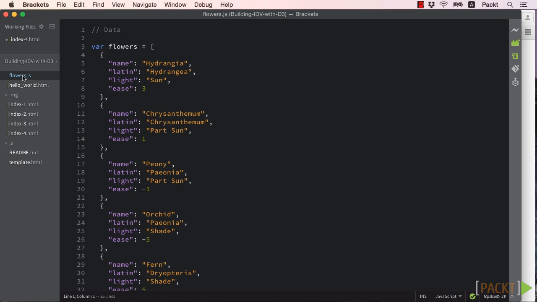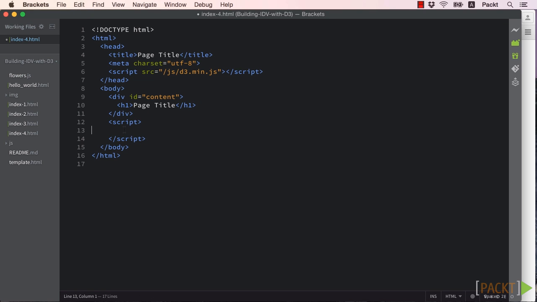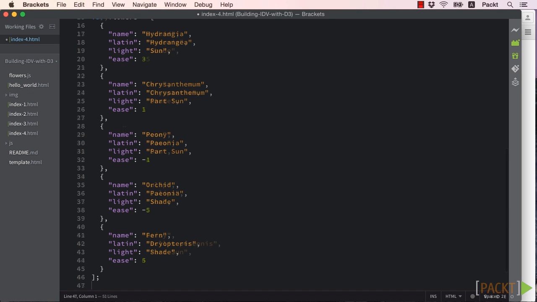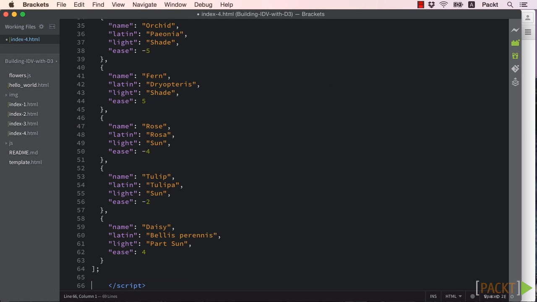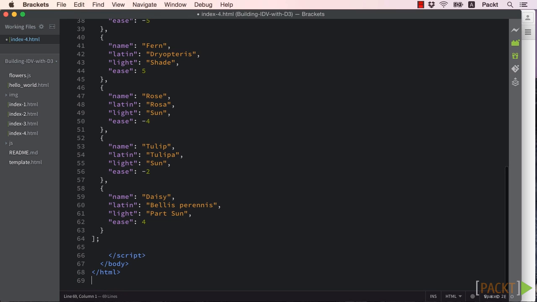Let's insert the flowers that we had in section 2 and add 3 more flowers, a rose, a tulip, and a daisy. Just to remind ourselves, we have an array of JSON objects here. This should bring us to a total of 8 JSON objects in our data.